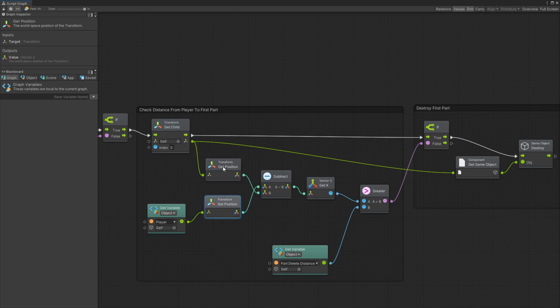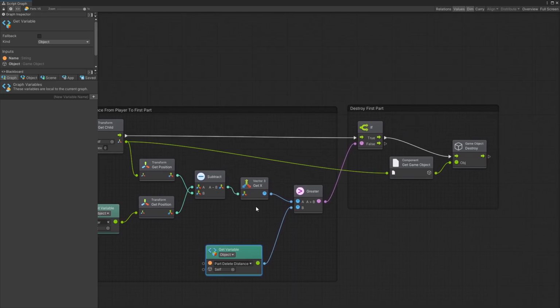After I get the child, I do the same distance comparison between player and this part. So I use a subtraction, and I also look at the X value only, because my game is moving in the X axis. So if your game is moving in another axis, just make sure you change this to the axis that your game is actually moving. Compared to the part delete distance, if that value is greater than the delete distance, that means that we moved far enough for us to remove this part.